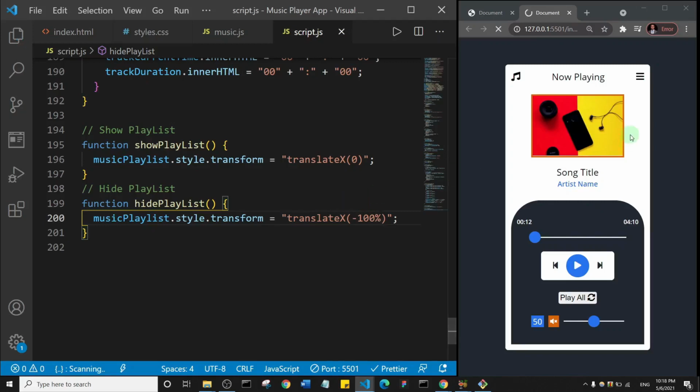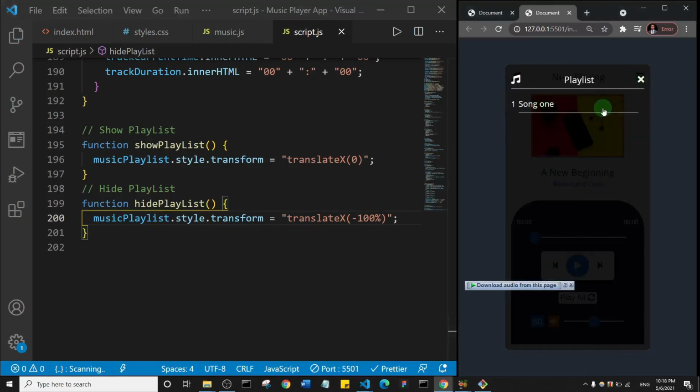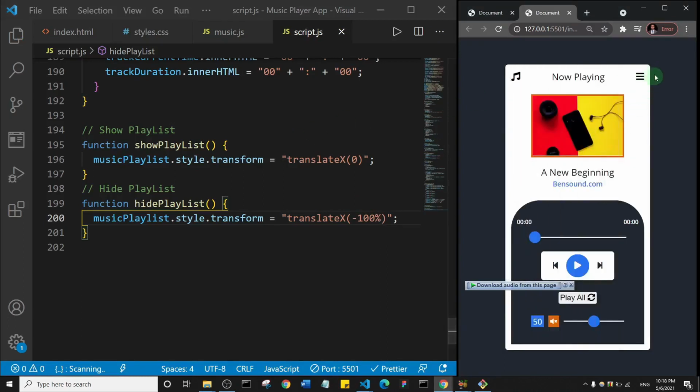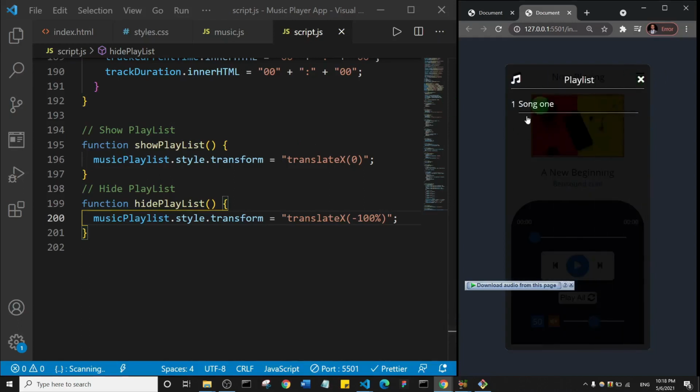So if I save this here, I come here and I click on this icon here, watch what happens. It slides it out. If I click on the X icon, it slides out. Okay, so what this means is that we have our slide playlist functionality active.